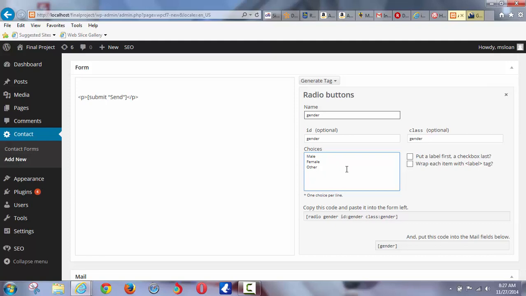Put a label first, checkbox last. Yep, that's fine. Actually, these are radio buttons, but it's the same thing, checkbox, radio button.